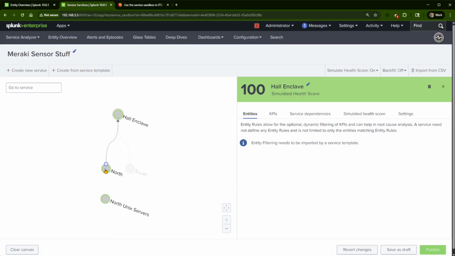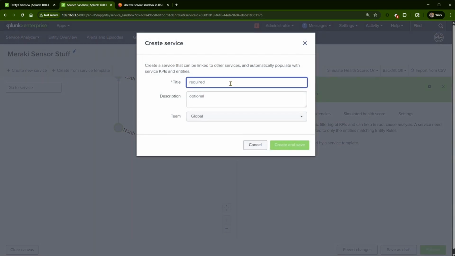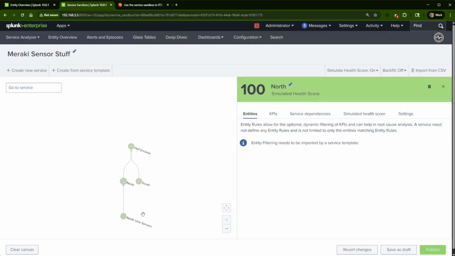And then in North, maybe I want to have my North Unix servers. And then I'm going to create a new service, and maybe I want North Meraki sensors. Create service. I can start mapping out how I want to view all of this data. I'm going to drag that up to here. So you can see how I can start building a template for how I want to organize my data.